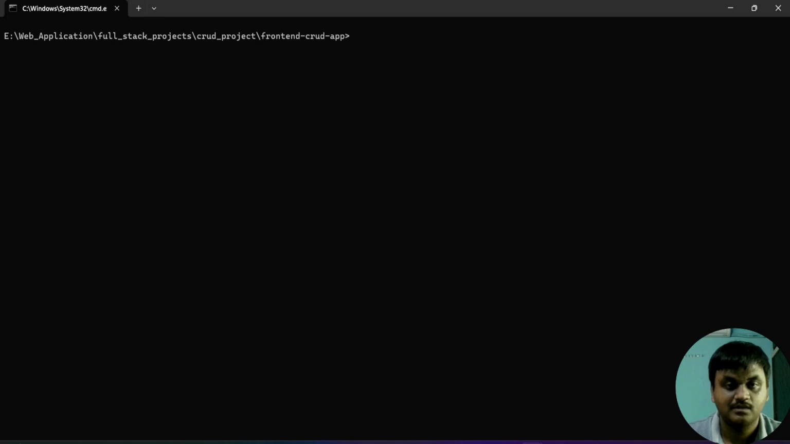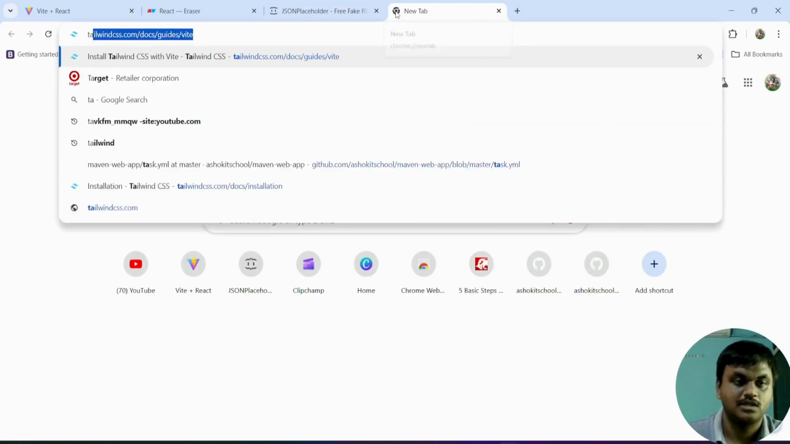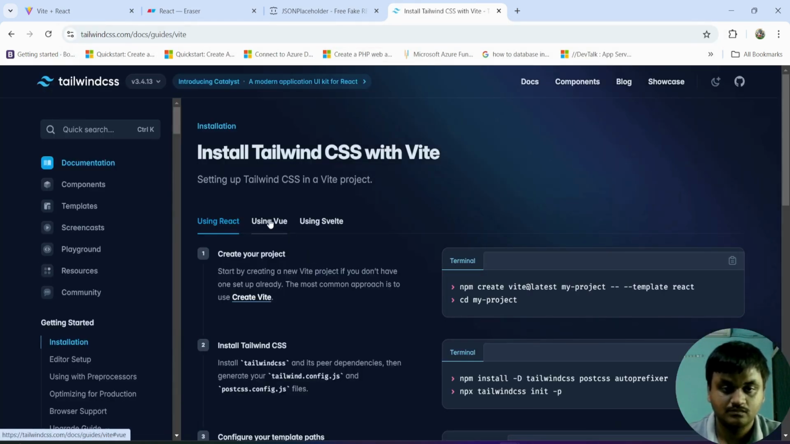In the command prompt, install the dependencies using npm install. Next, Tailwind CSS: the installation guide for React.